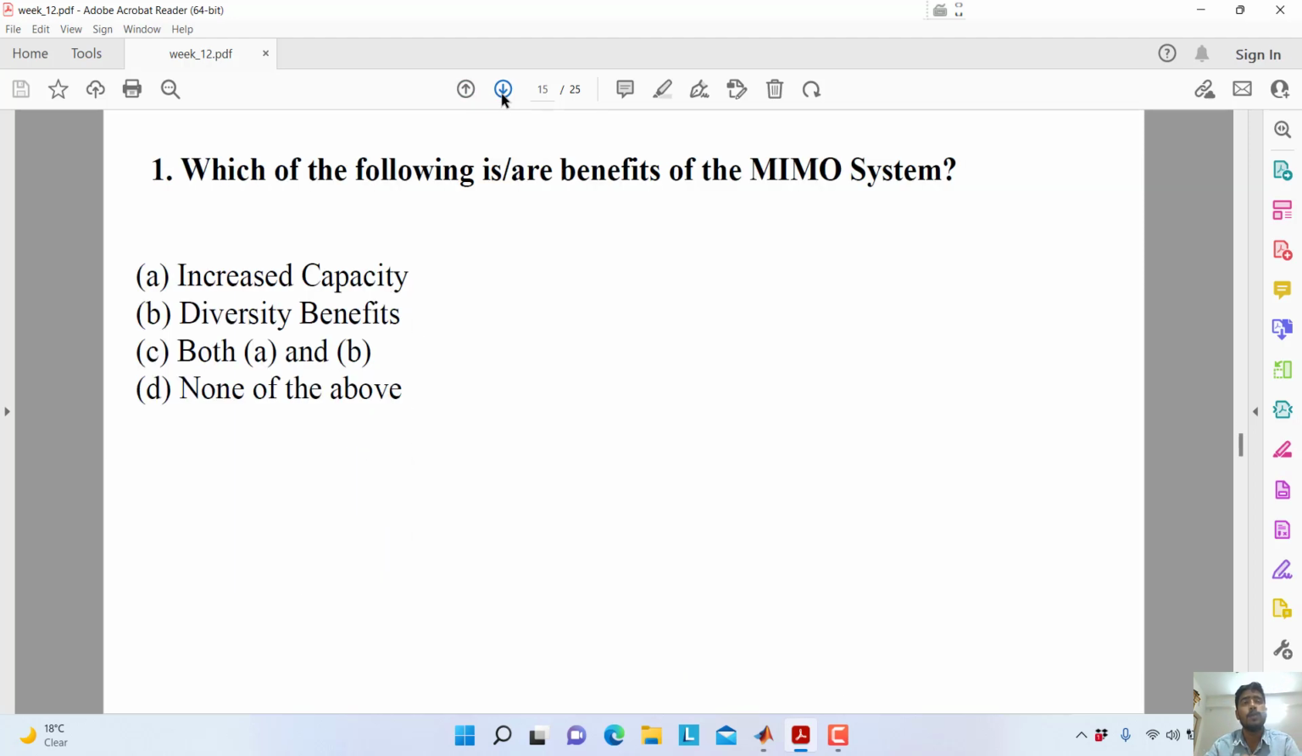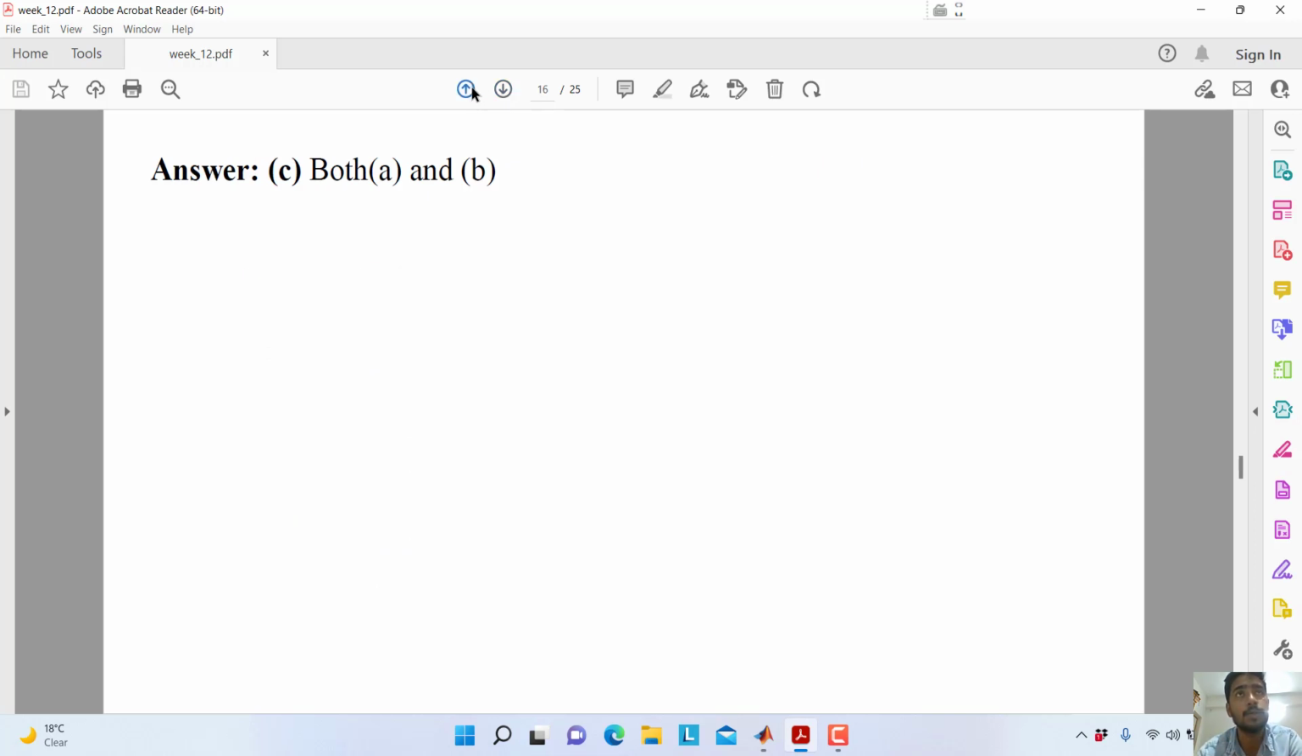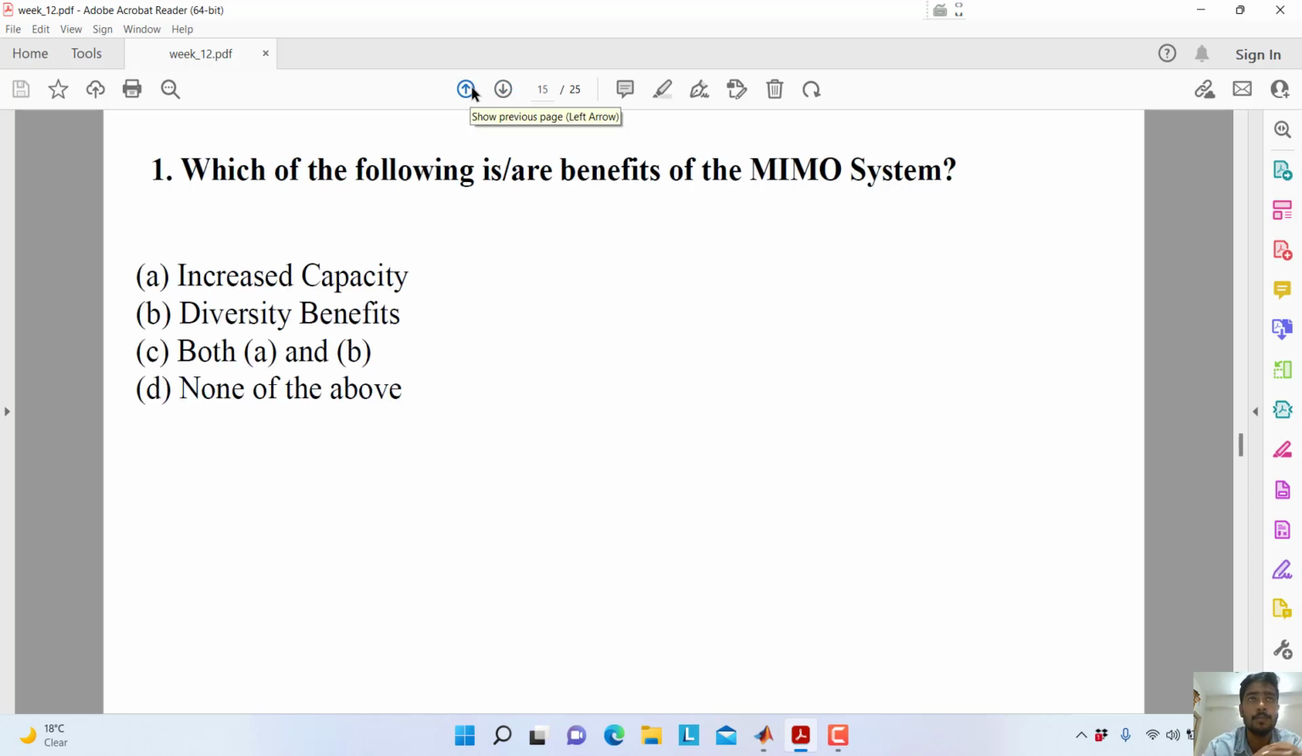Now we will go to the question session. In this section I take 5 questions. Question number 1 is: which of the following is a benefit of the MIMO system? You have to tell the advantages of the MIMO system. Option A is increased capacity, B is diversity benefits, C is both A and B, and D is none of the above. So please let me know which option is true.